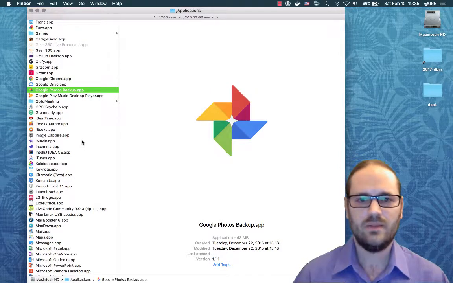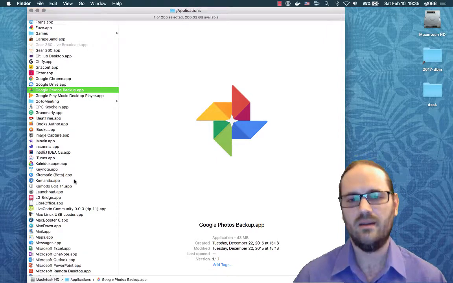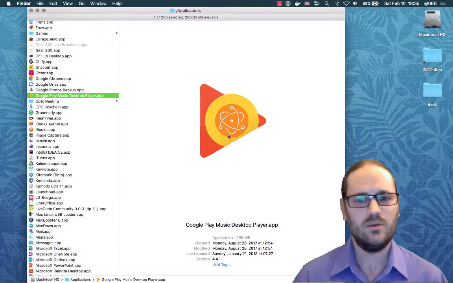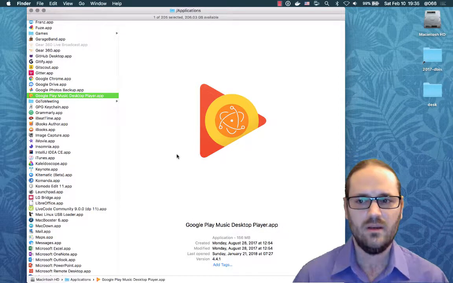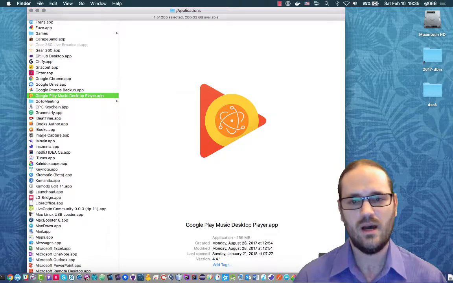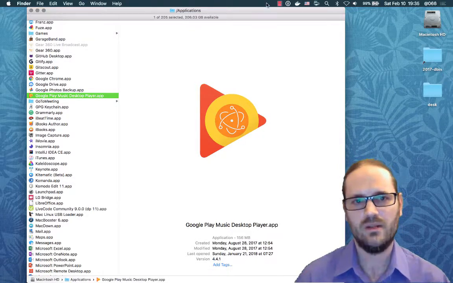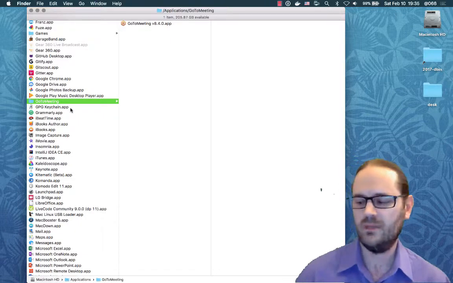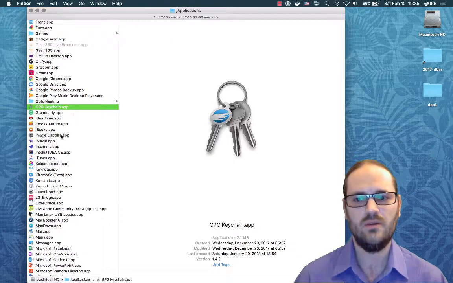Google Photos backup is good, but I don't let it run all the time. Basically, every photo that it sees added to your machine, it'll upload to your Google Photos account. And this is a cool open source project. Since I have the Google Play Music subscription for the family, this is a fun way to have that running down in the dock and be able to switch back and forth in control, and it runs a little icon up top as well. GoToMeeting is here just in case we have external people that we need to meet with, but I don't ever use that anymore.